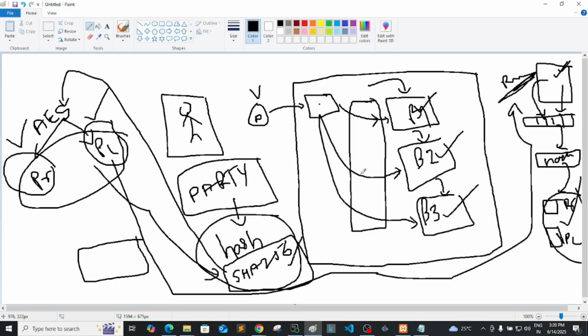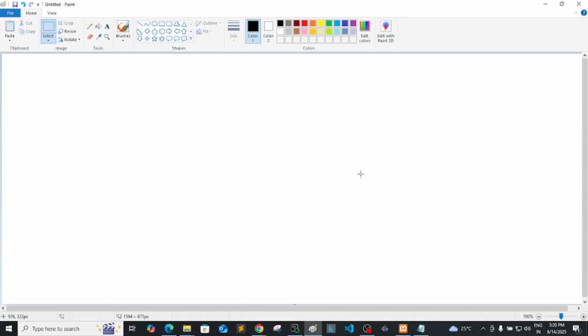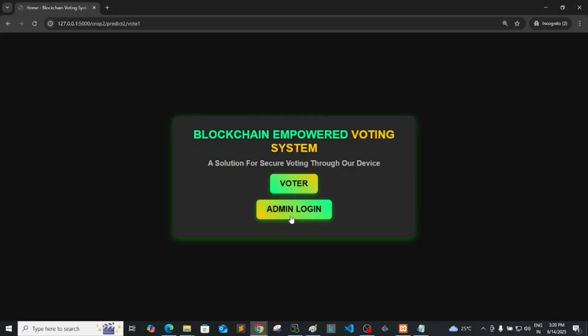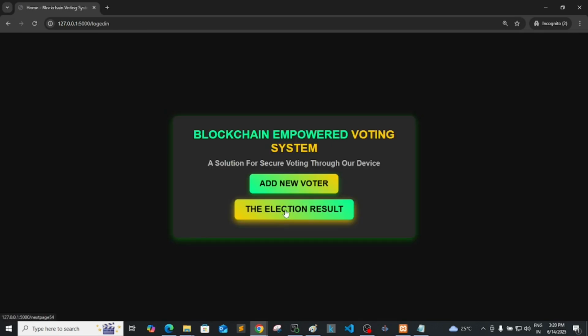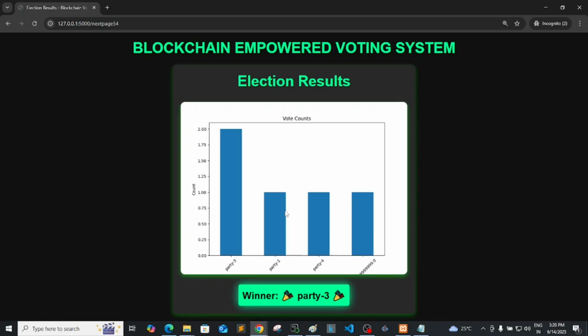So then what happens when the admin checks the voting data? As you can see here, admin login. So now the election result. When you see the election result, it is being updated here.